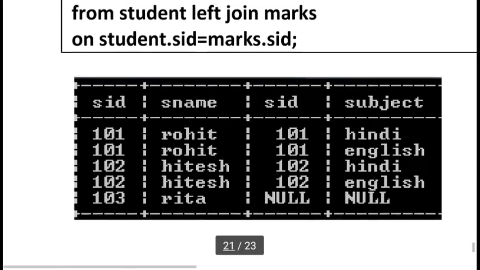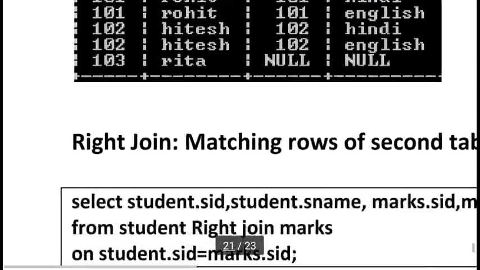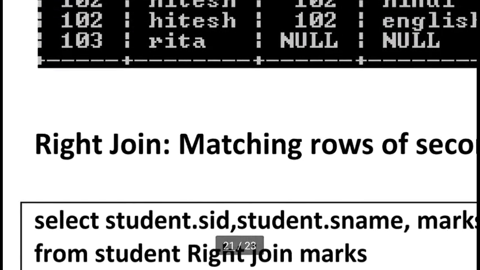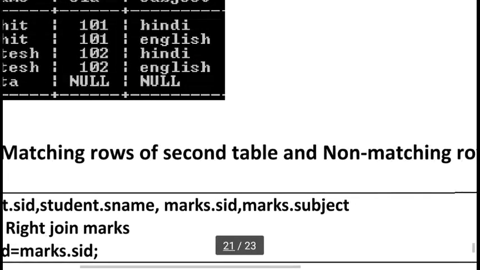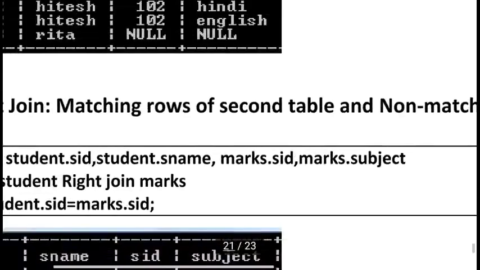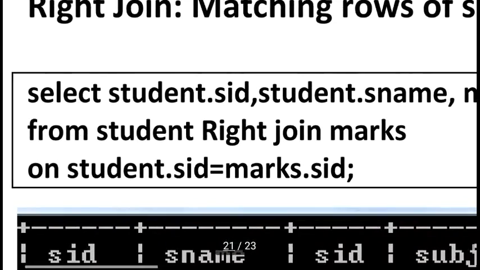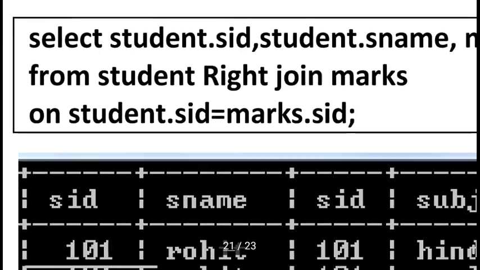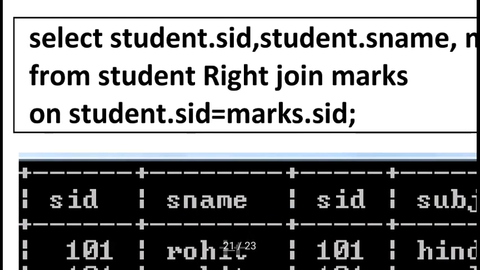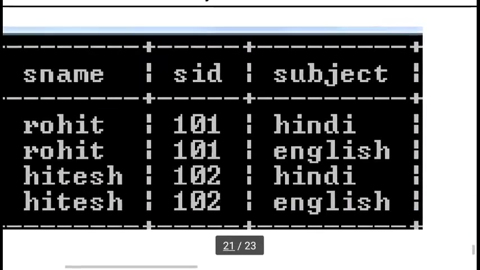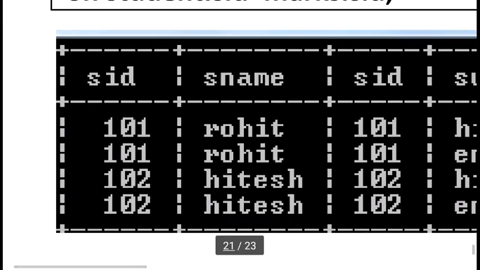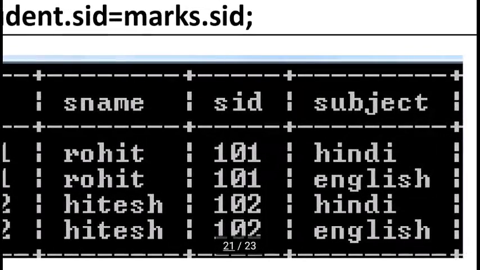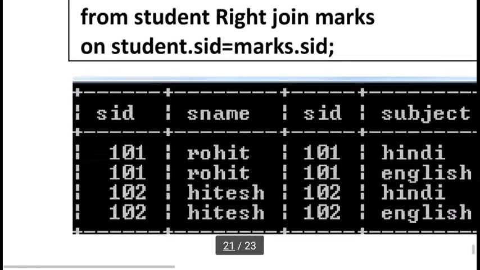The opposite is right join. In left join the result is according to the student table, but in right join it is according to the marks table. Matching rows of the second table, and non-matching rows are null. So you can simply replace left with right. According to the marks table, everything is the same, but the new thing is that 103 is not available in the marks table, so it simply displays the result.